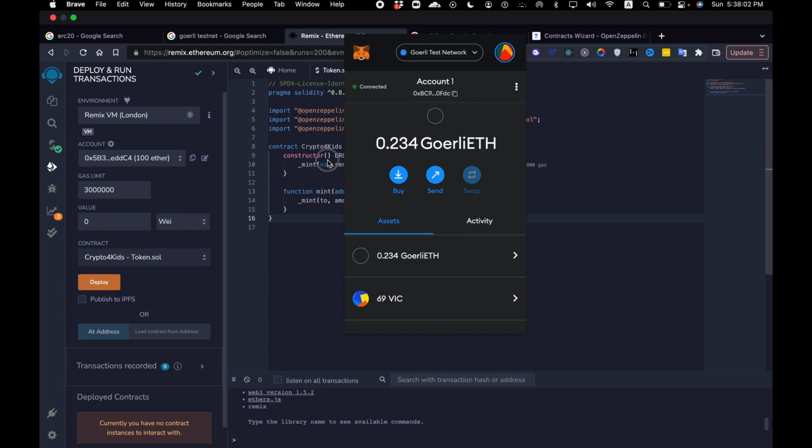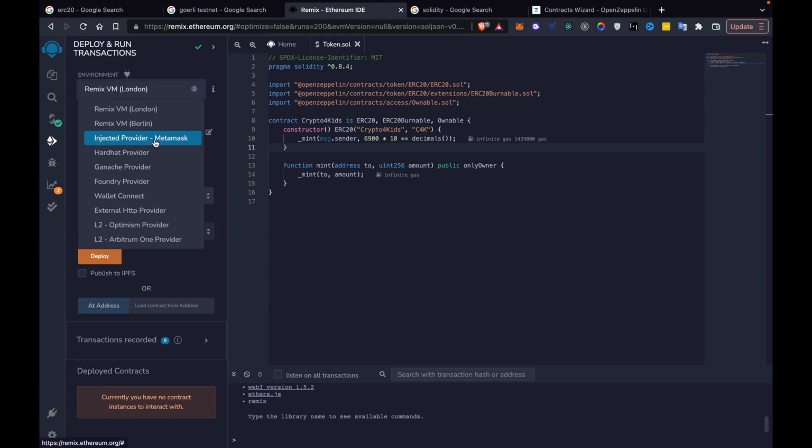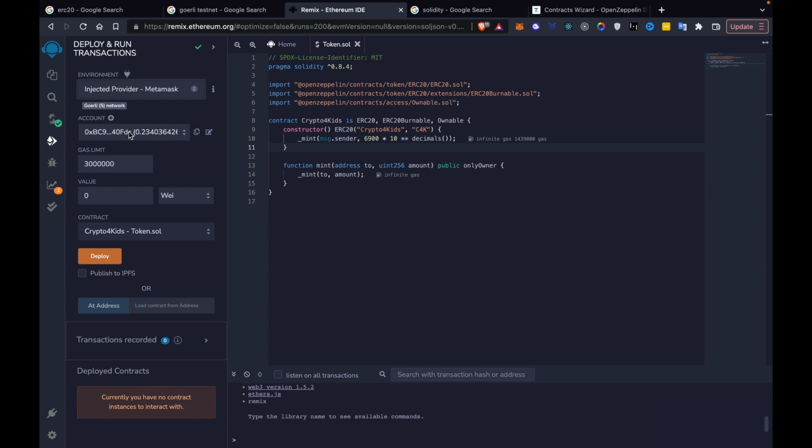contract. So what we want to do in Remix is connect the environment to our injected provider Metamask. Basically what this will do is connect to our Metamask wallet, and since our Metamask wallet is connected to the Goerli testnet, we'll be able to interact with the Goerli testnet. So click injected provider Metamask. As you can see, I'm already connected to it, but for you, your Metamask will pop up and ask you to connect. Make sure our account is the correct one. So as you can see, it's the correct one.